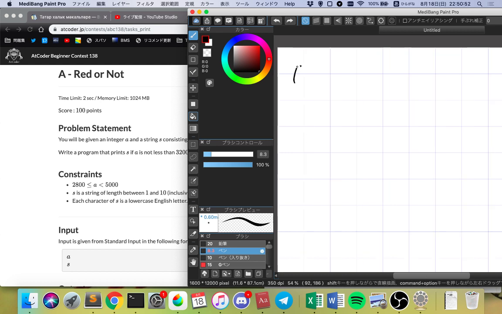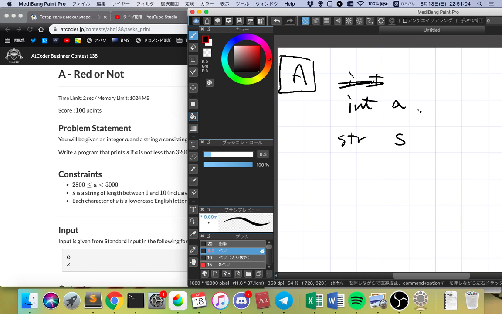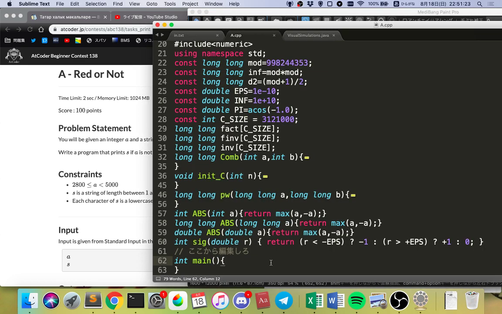So let's start with problem A. In problem A, you are given an integer A and a string S, I think. And if A is larger than or equal to 3200, then you have to output S. Otherwise, you have to output red. So this one is based on the rating system on AtCoder. So if your rating is higher than or equal to 3200, you can change the color into what you like.